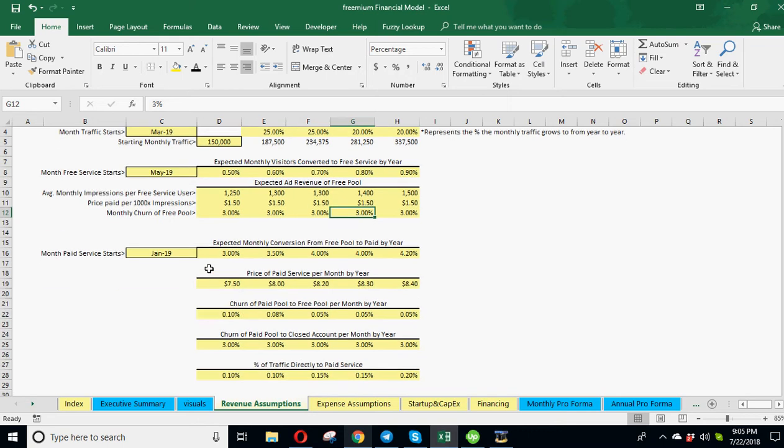Assumptions. Let's go to the monthly paid service. So this is going to say when you plan on offering the paid service. So this might be not even till a little bit after this one. So we've got May here. Let's say July you're going to launch the paid, and your expected monthly conversion from the free pool to paid. So this is, of the total monthly users every month that are in this free pool, how much do you think are going to leave the free service and go to the paid?